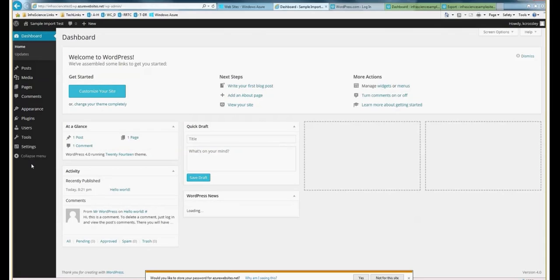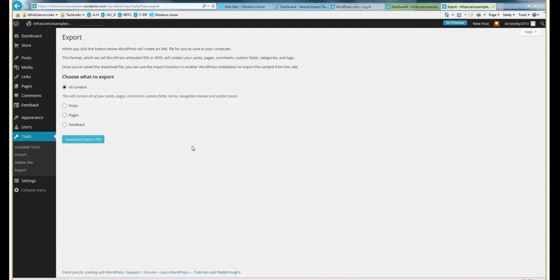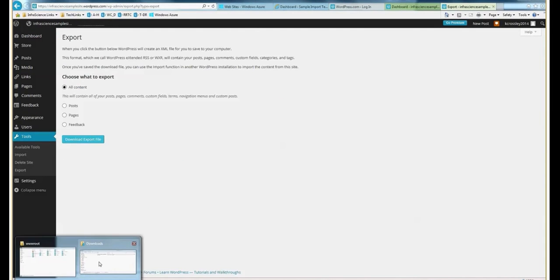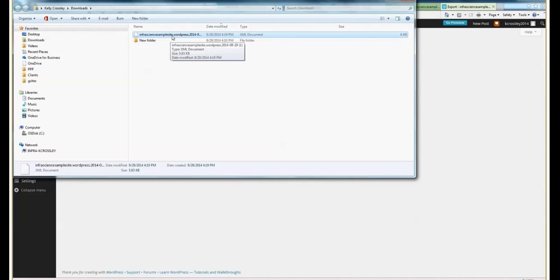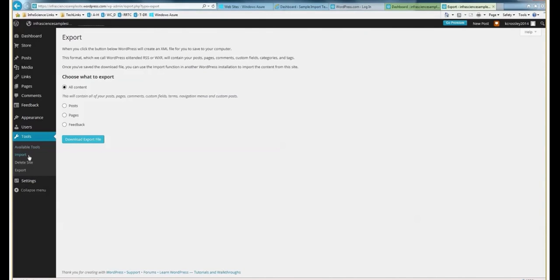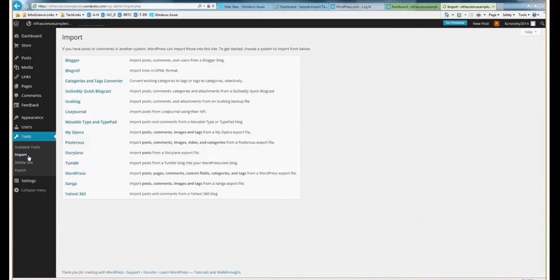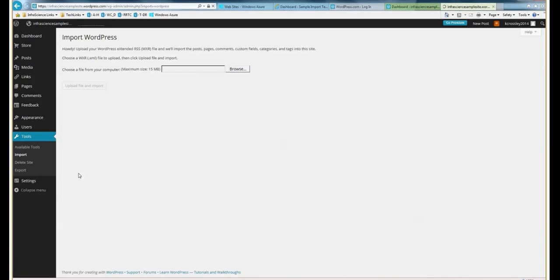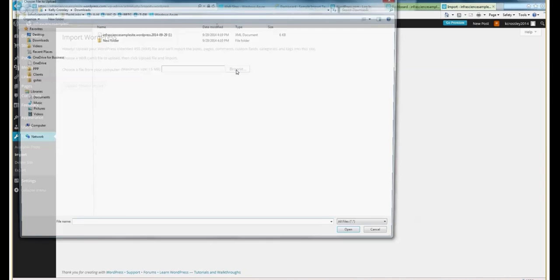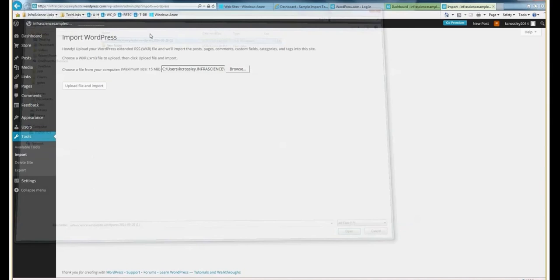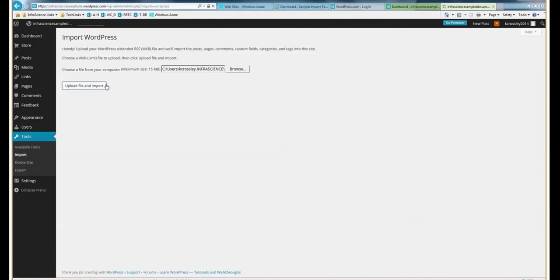You'll recall a moment ago I exported the file. Again, that file is right here in my downloads area. I now have the availability to go in and do an import. I'm going to import from a WordPress site. There we go. And I'm going to choose the file. Select this one. Say upload file and import.